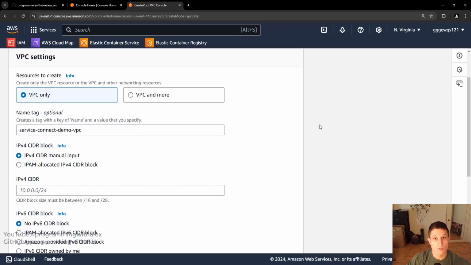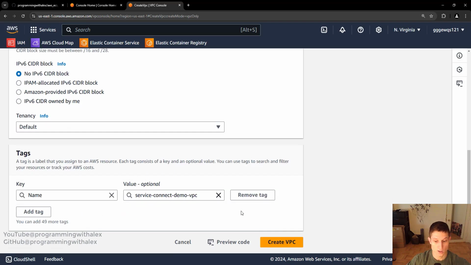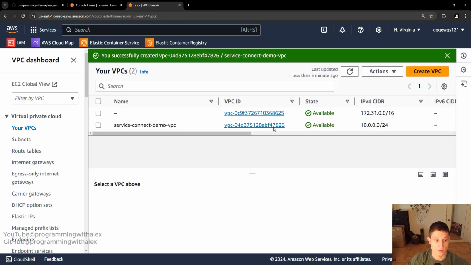You can call it whatever you want. This is just pure choice on my part, but I'm trying to make everything very consistent, to make it easier to follow along. So for the CIDR, we're just going to use what they suggest, /24. Scroll down, and we'll create the VPC. Great, we got a VPC. We can go back, and we see it right here.